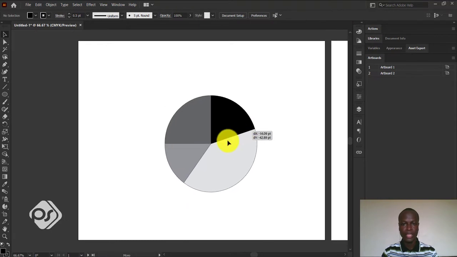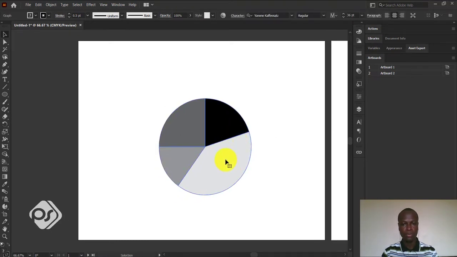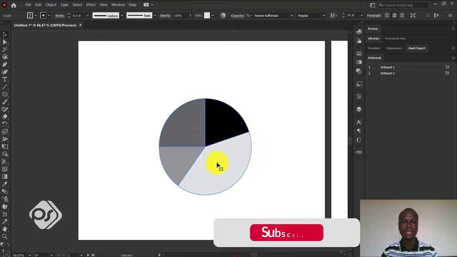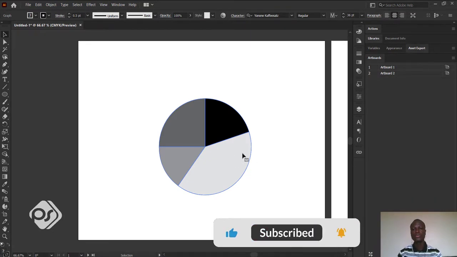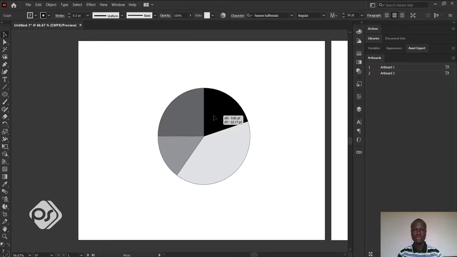So this is our pie chart which we are going to work with, but it's grouped now, so we are not able to change the colors or select them individually. So if you want to be able to select the parts of the pie chart individually, we need to first ungroup, because right now they are all grouped together.